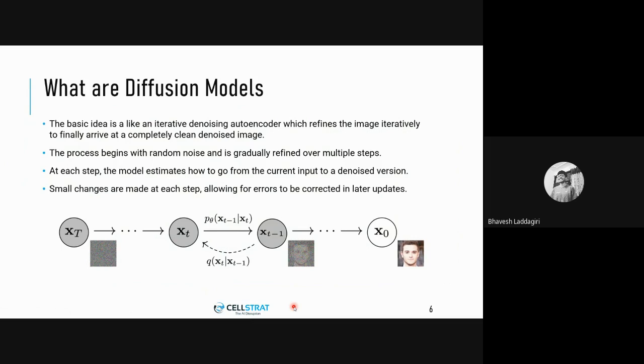Denoising autoencoders are when you send in a noisy image and train it in such a way that the prediction is a denoised image, like the original image without the random noise. Diffusion models are essentially denoising autoencoders. So the idea is that you start with a completely random image of noise.